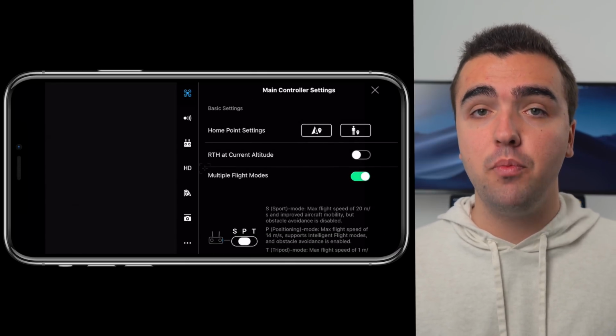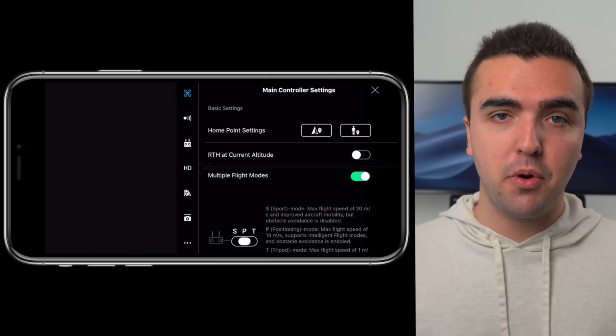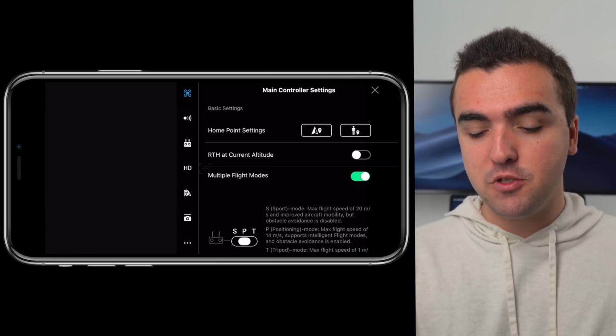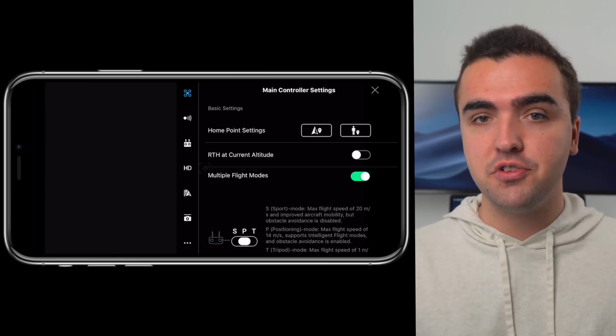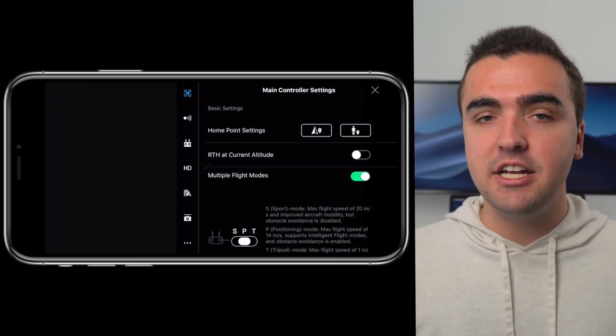We can choose to reset the home point to either the location of the drone or your person where the remote controller is at. And you can choose between either the triangle, which is the drone, or the person, which is the remote controller.